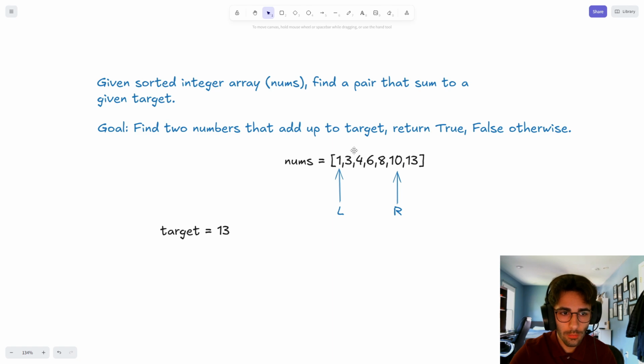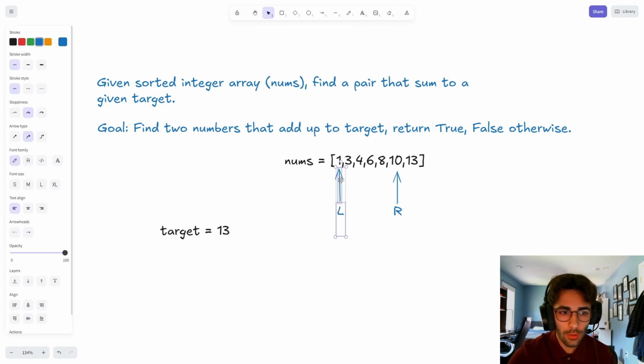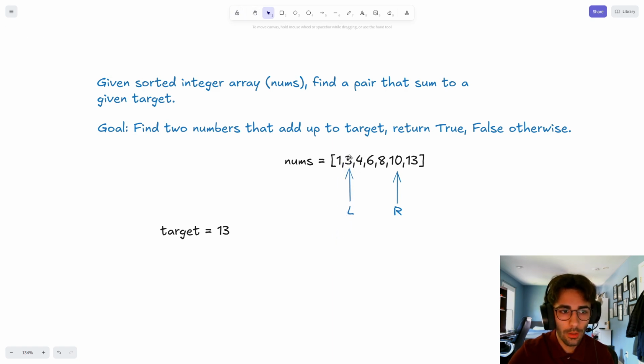So now is 1 plus 10 equal to 13? No. Is it less than 13? Yes. So we can move our left pointer in 1. Now, is 3 plus 10 equal to 13? Yes. So we return true.